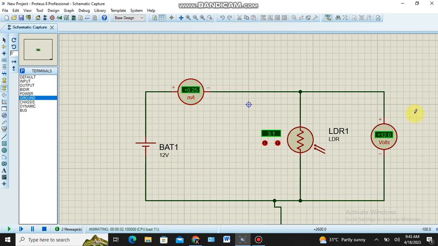Say, now the voltage is 12 volt. We just have to pause the simulation. The voltage across the LDR is 12 volt, and the battery is also 12 volt. The reason is the battery and LDR are connected in parallel, so in parallel the voltage will be the same. Now the current flowing through the LDR is 0.25. The intensity is 3.1, so 0.25 milliamps will flow through the LDR circuit.